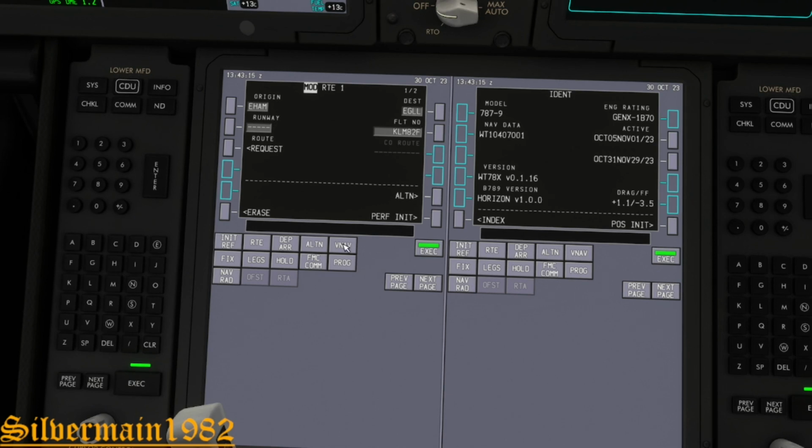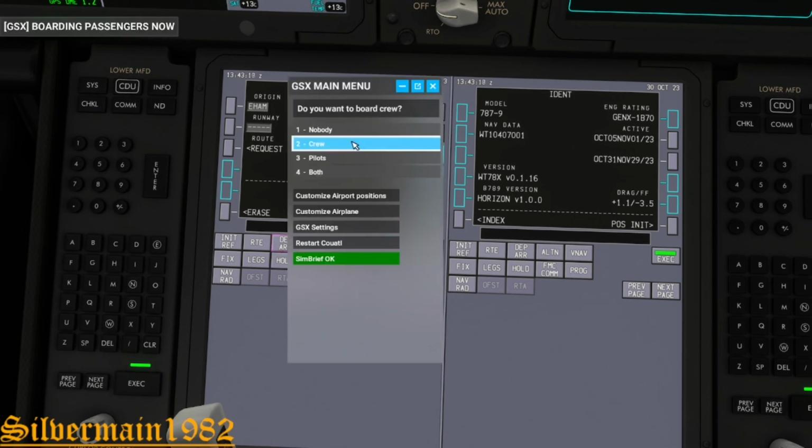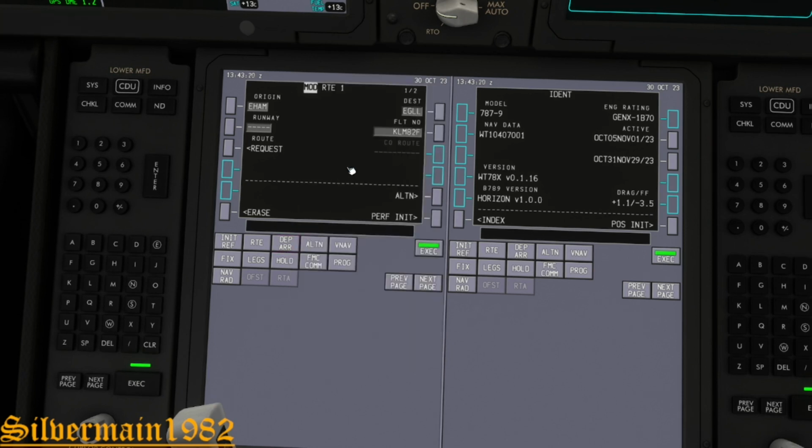Do you want to board crew? I want boarding starting. I want to board both. Right. If you're flying on a network, you need to find the ATIS for it.